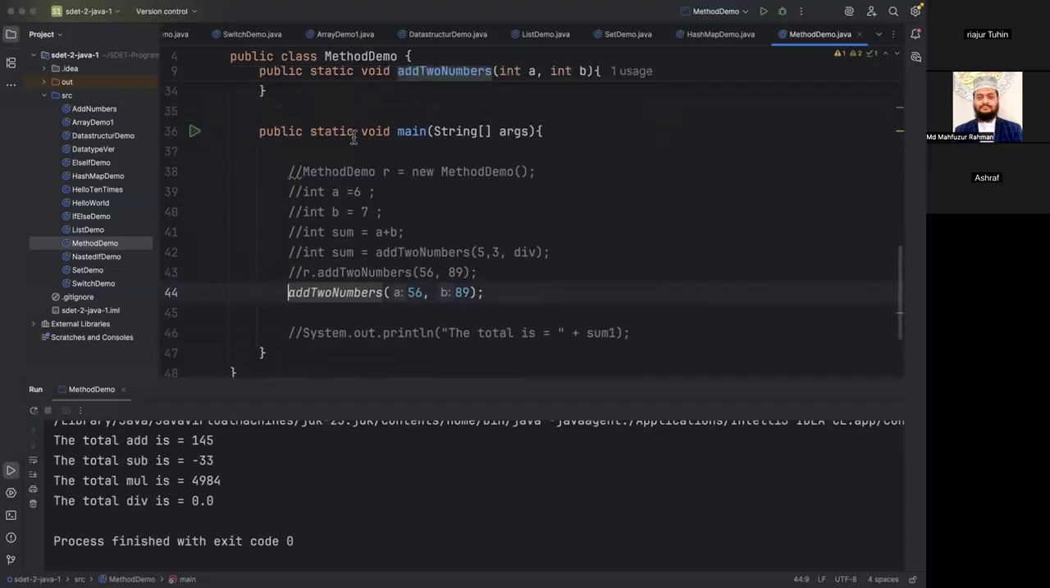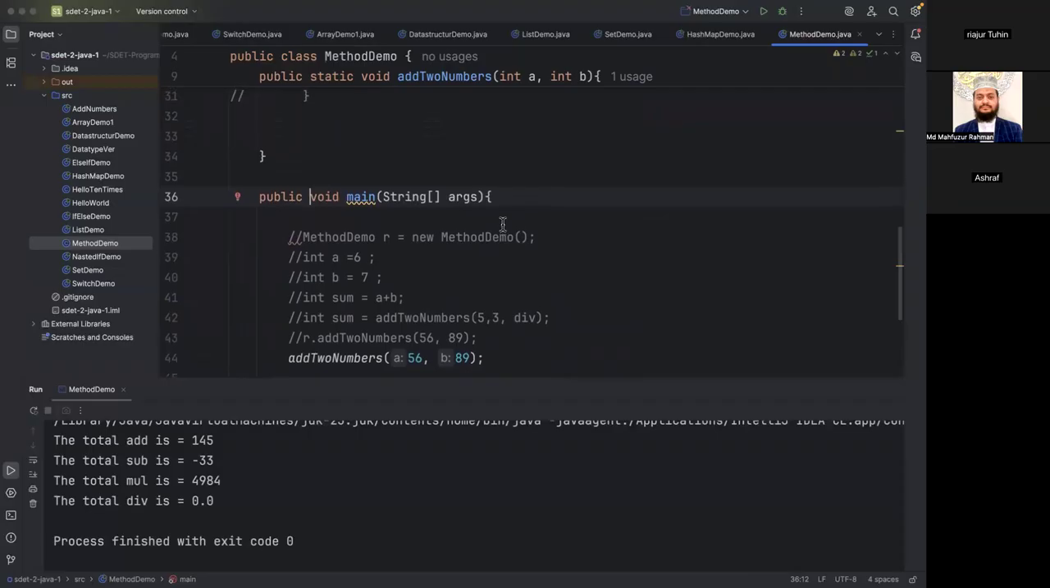The main method is static because the main method belongs to a class, right? No. If I remove the static, there is no error in the code. So why should the main method be static? Yeah, that is my question too.